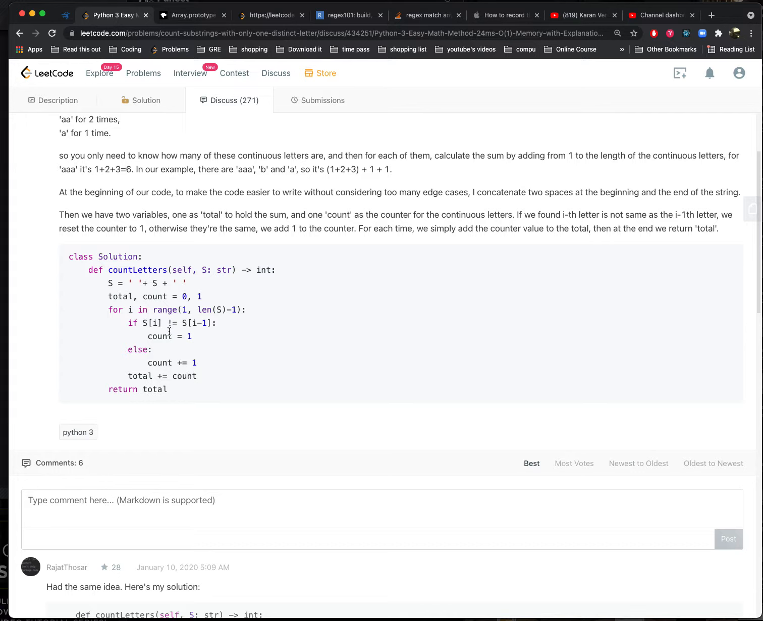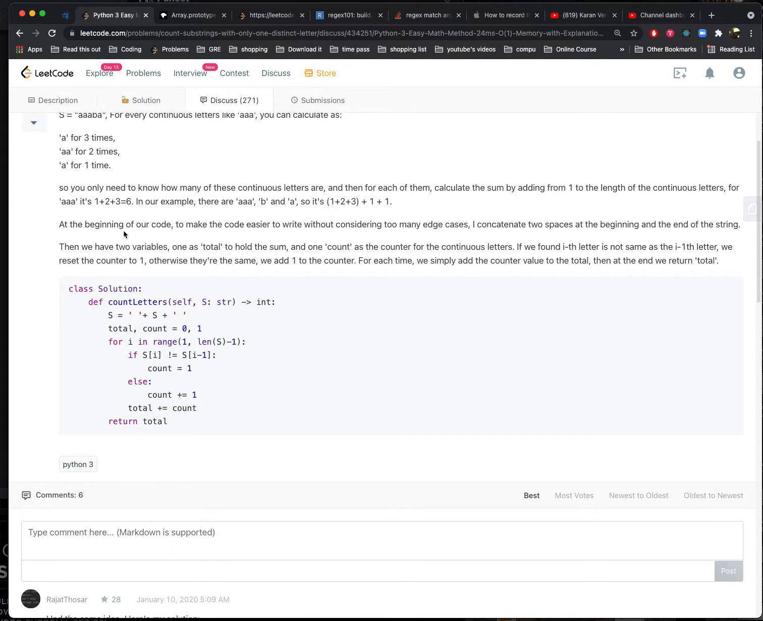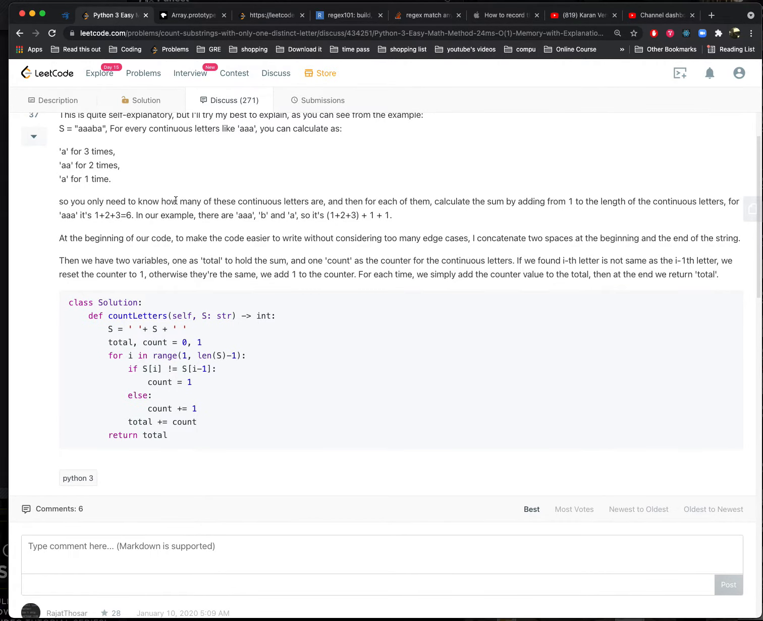So, but how? This is basically testing s of i. If it is not equal to the previous one, then count is 1. If it is equal to the previous one, then increase the count to whatever number it was before. So if it is triple a, a 2 times, and a is 1 time, how does that take into account? You only need to know how many of these continuous letters are, and then for each of them calculate the sum by adding 1 and lengthening the continuous letter. For triple a, it's 1 plus 2 plus 3, for example.